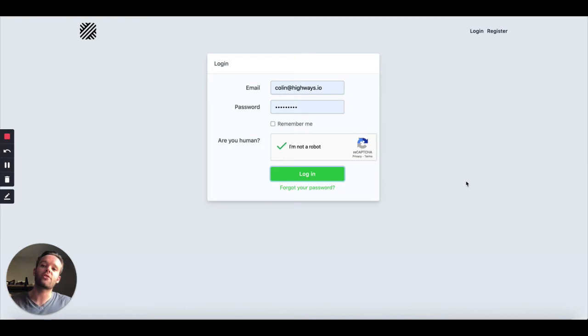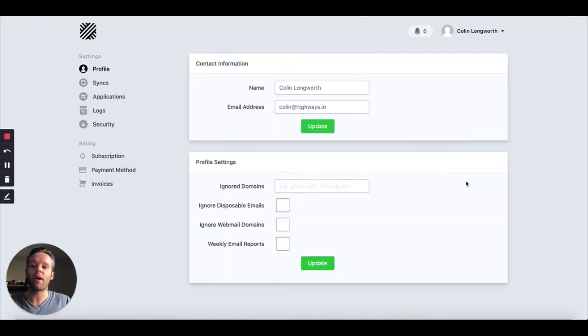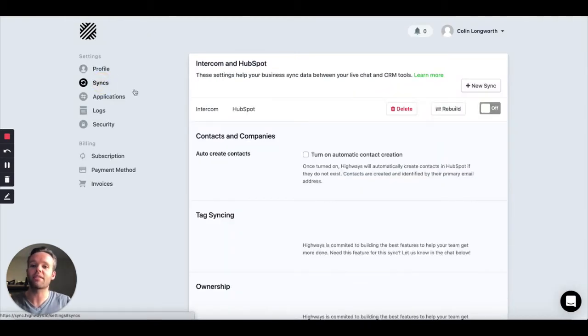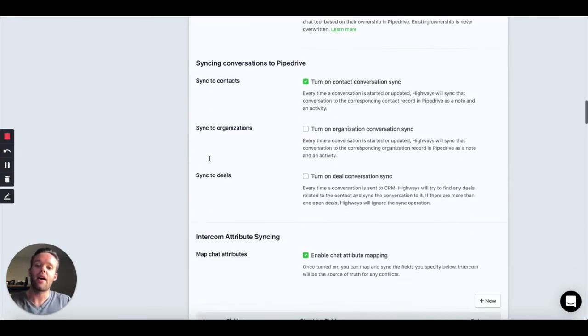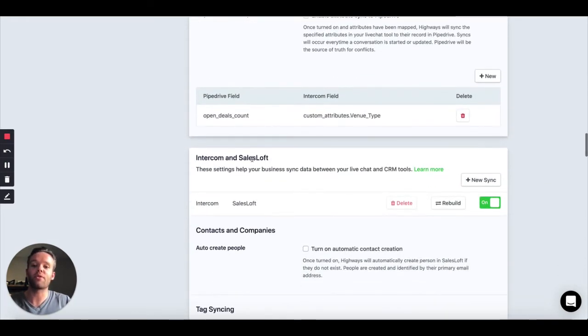Once you're logged in, this will bring you to the Sync overview, and as you can see from my particular dashboard, I have a number of syncs already set up. So I'm sending information from Intercom to HubSpot. I'm also sending information from Intercom to Pipedrive. And just as a further example, I'm also integrated into Salesloft. So these are all tools that I have within my landscape, and I'm pushing conversational data into them as soon as that action occurs in Intercom.